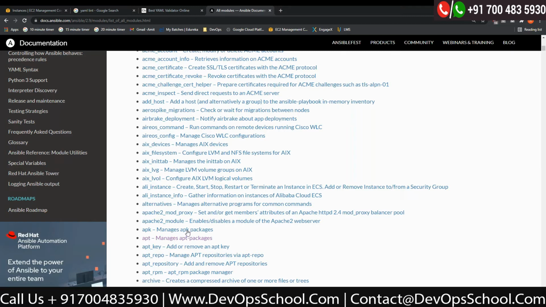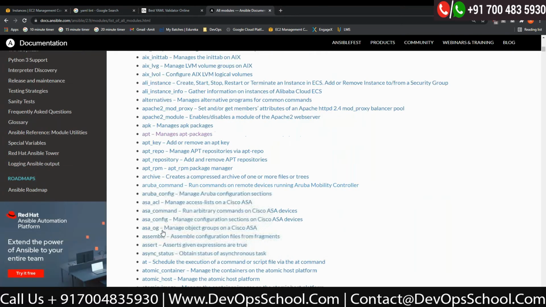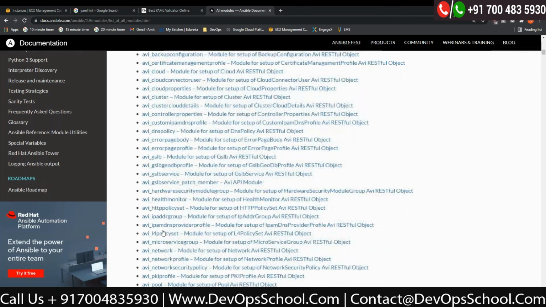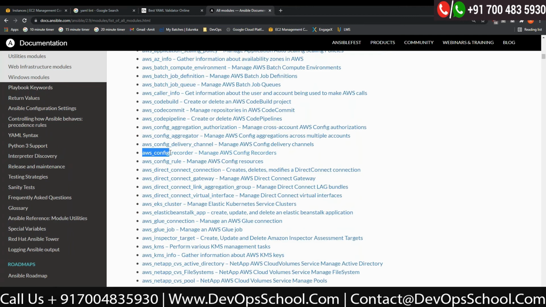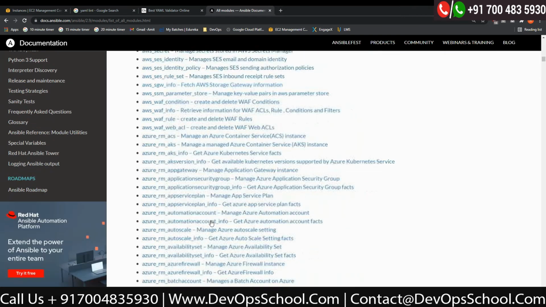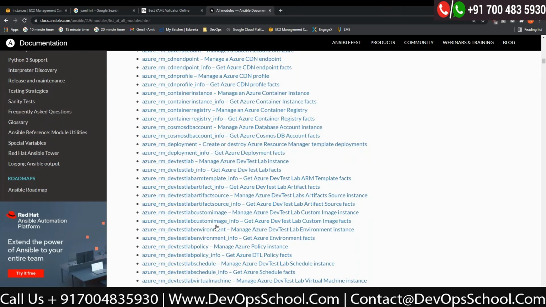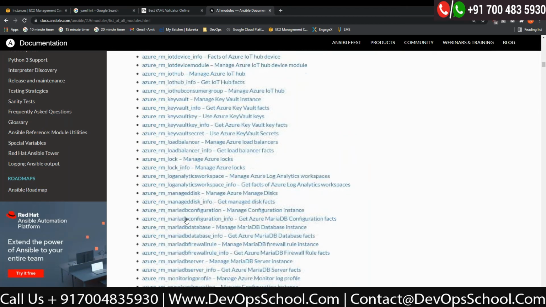There's a module called APK. So Alpine operating system uses APK. So you have APK here. Then you have your other modules, like modules to manage some sort of AWS resources, right? So there are modules available for many use cases and all are listed here.